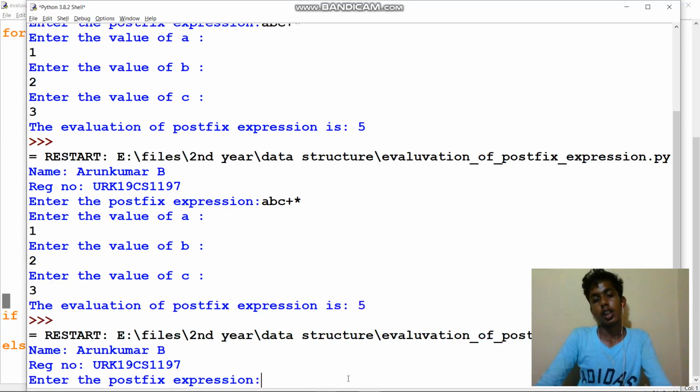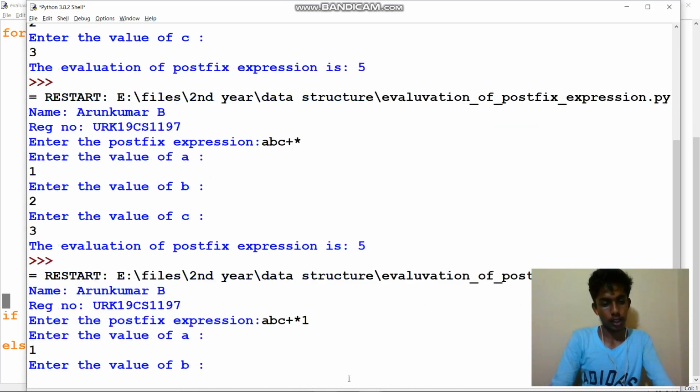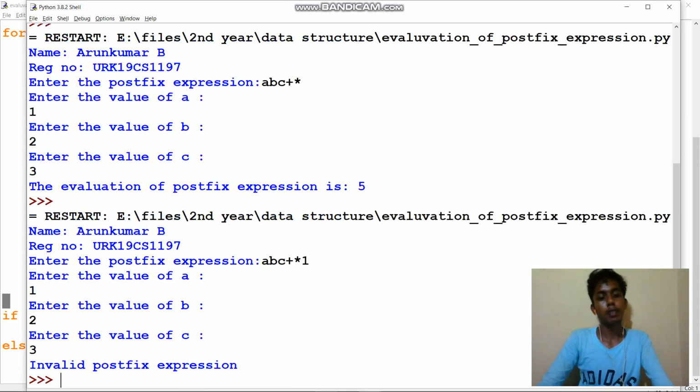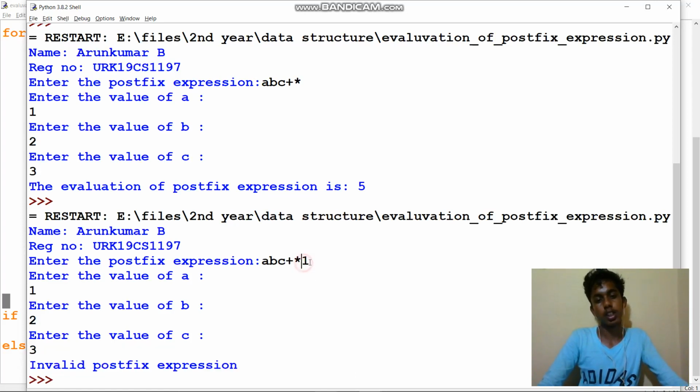If in case the user gives a wrong expression, it will ask for the value. I'll give 1 again, 2, 3, invalid postfix expression. So from this the user can understand this given expression is a wrong one. Until a valid expression is given, it will not give a valid answer.